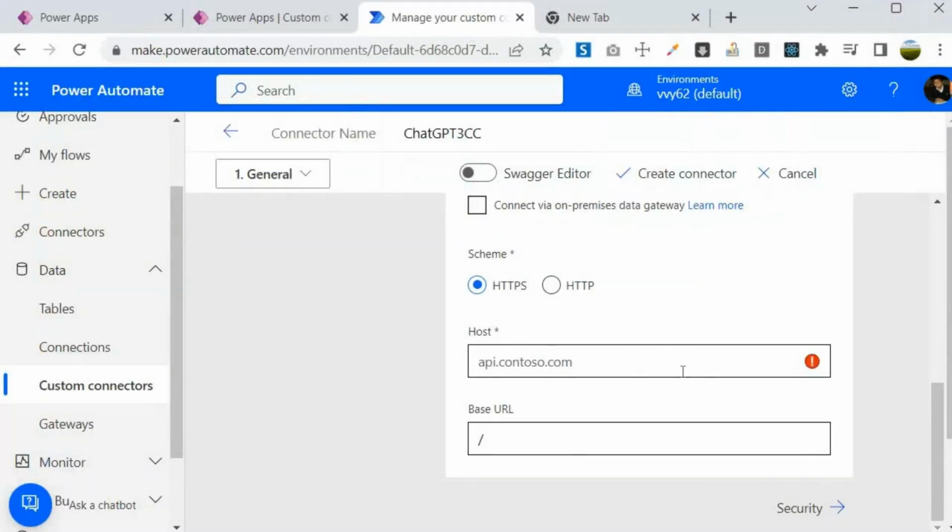Now next we need to specify who is the host. So over here I need to specify the host name. So host is our OpenAI. Over here I will specify api.openai.com. Now next I need to click on security.